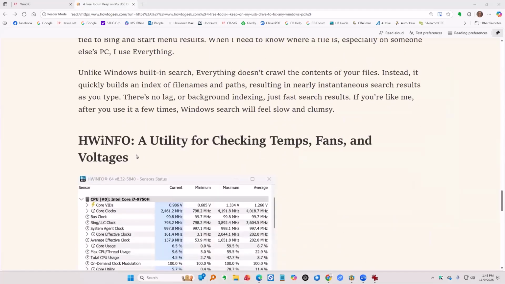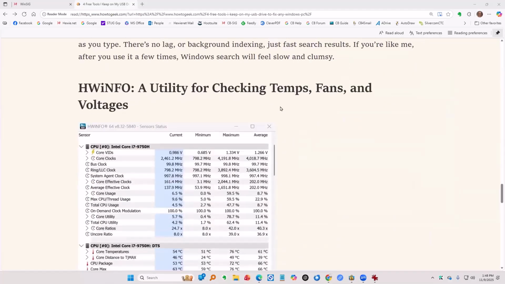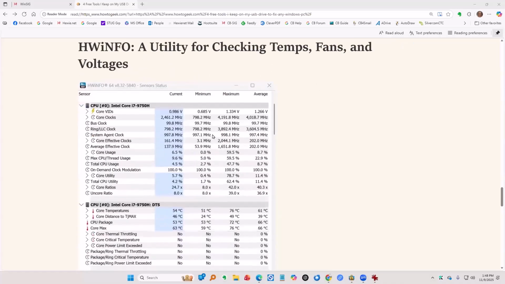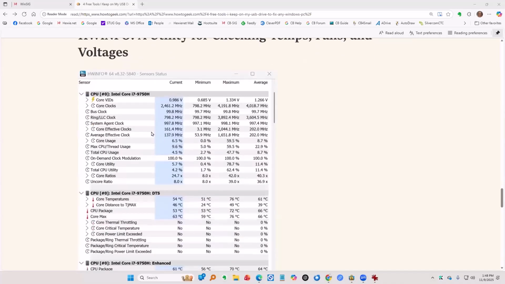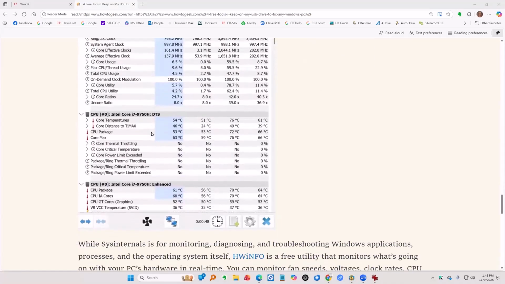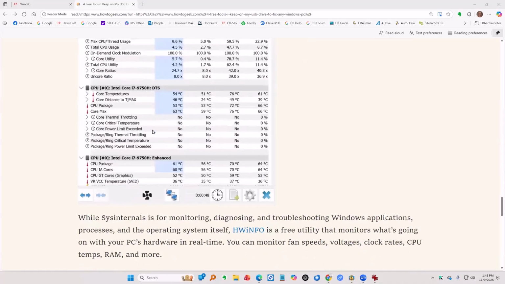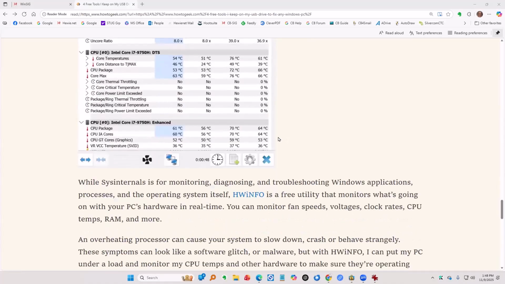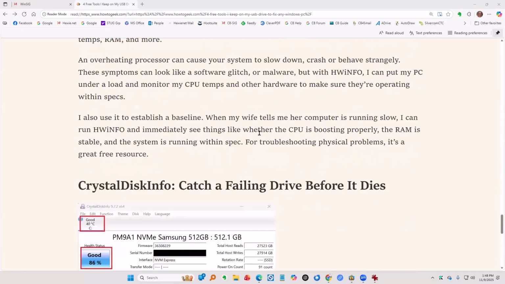HWiNFO is a utility for checking temps, fans, and voltages. So there's a lot of information that most of us don't care about or don't know anything about. But if it's something that's important to you and you help other people, this would be something you want to have on that USB thumb drive that you carry with you when you go to help somebody.